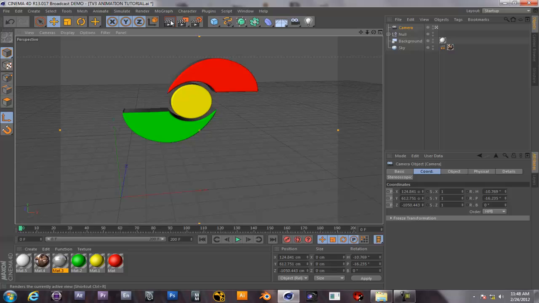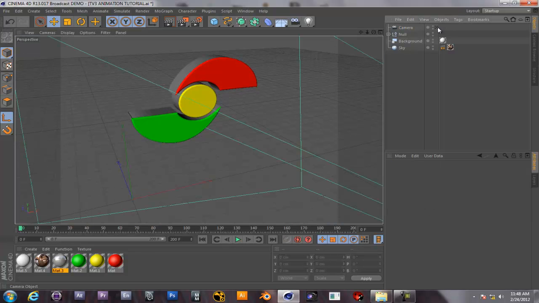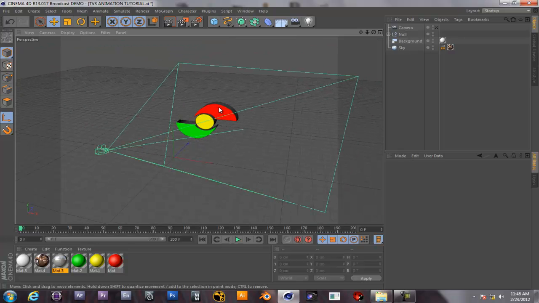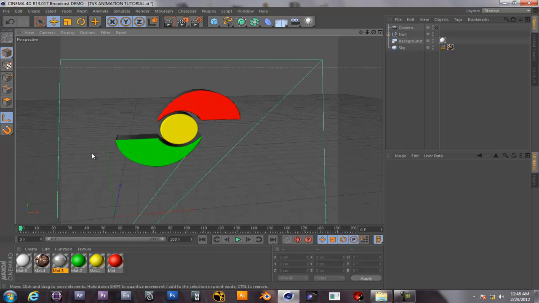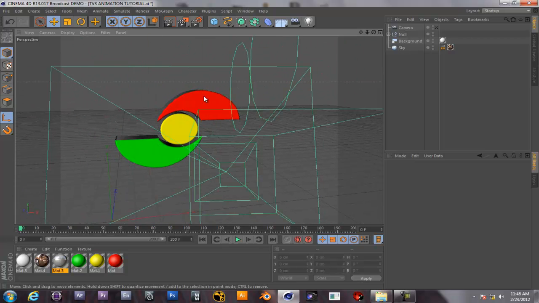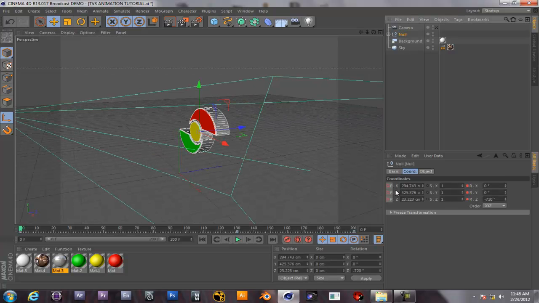Let me render it and see how it looks. Okay, pretty much that's good. So I get out of the mode and I come here. What I want to do is change the position of this to this place, so it comes from this side and comes to the screen. So what I'm going to do is select my null and drag it.